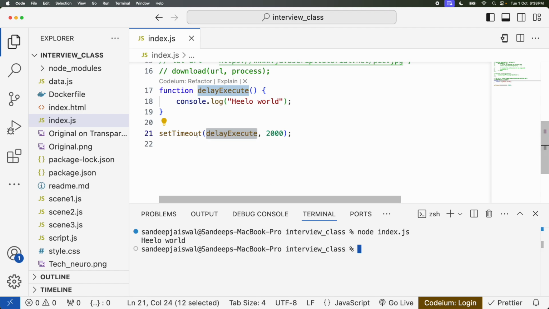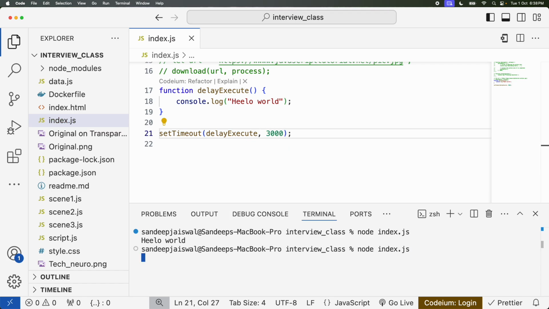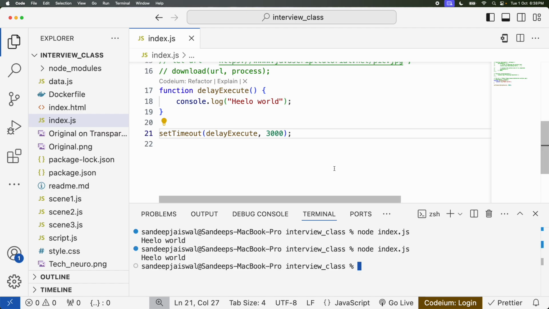So what is happening here? It's executing this function not immediately, but after 2 seconds. If you want to execute this after 3 seconds, then just pass 3000. Now again we'll execute this file. It will wait for 1, 2, 3, execute. See, it's executing after 3 seconds.